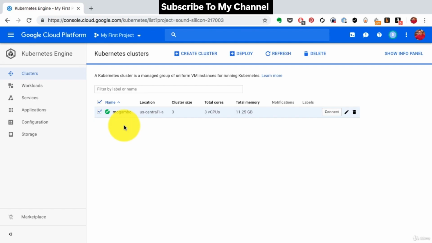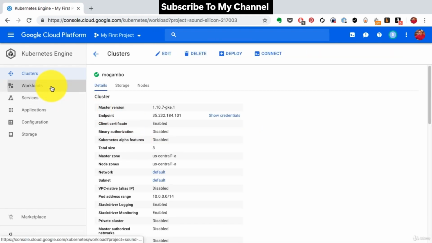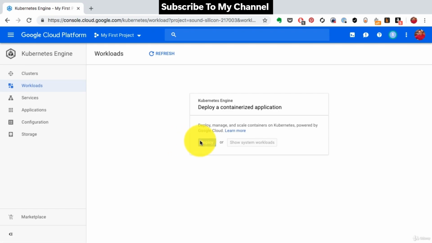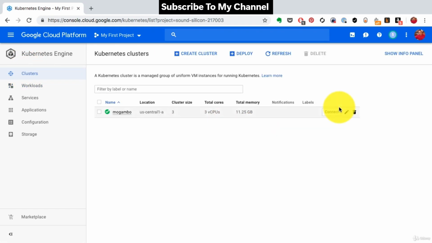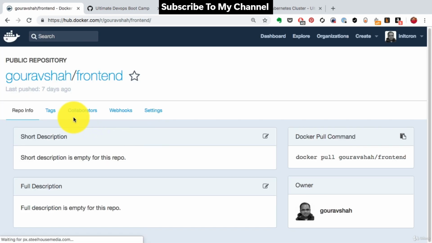In the previous video, I showed you how to create a cluster on GCP, which is ready now. In this video, I'm going to demonstrate how to deploy the application on top of this cluster using Kubernetes. Now, the application that I want to deploy is already available as an image, and that's what I have to start with. So this is the application stack, and I have images for each of the applications.